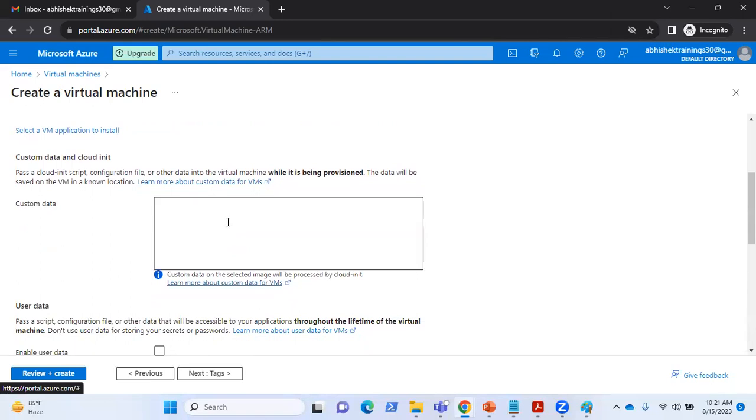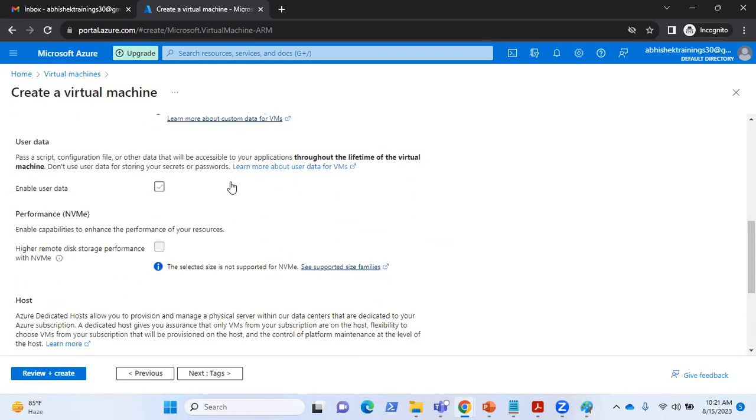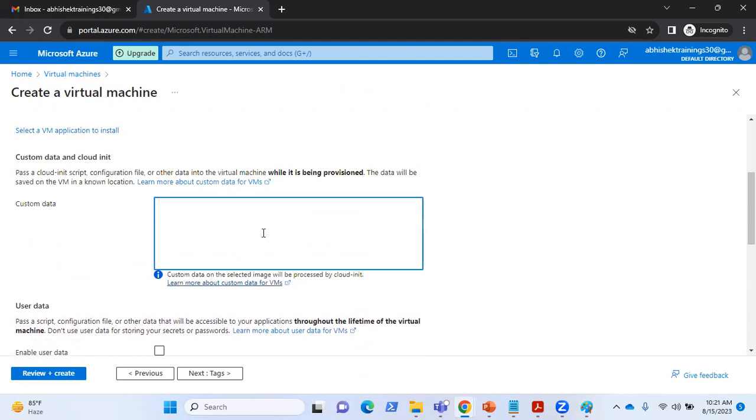Then comes the custom script or custom data. You can put some custom script here. You can run any script so that whenever your virtual machine is created, this script by default runs with that virtual machine to create the particular configuration which you want. So you can run some custom script. Say some developer or tester is asking you, I want a Linux machine and I want this custom script to be run while creating the virtual machine. Then you can keep this custom script here.